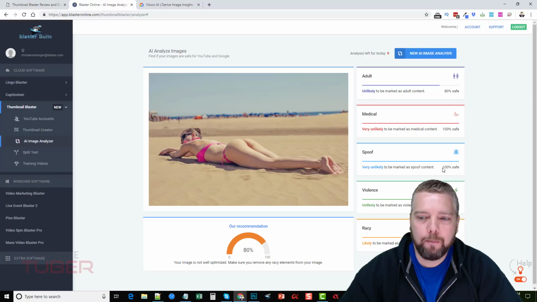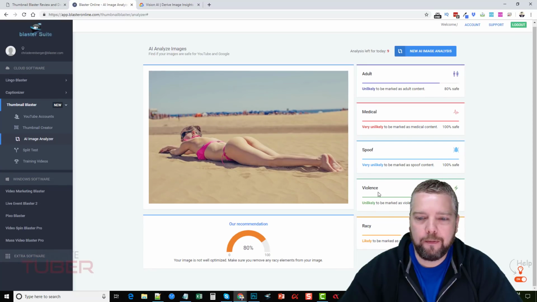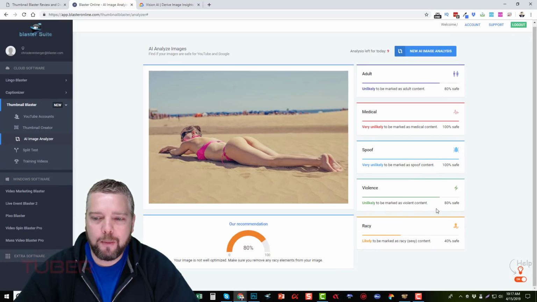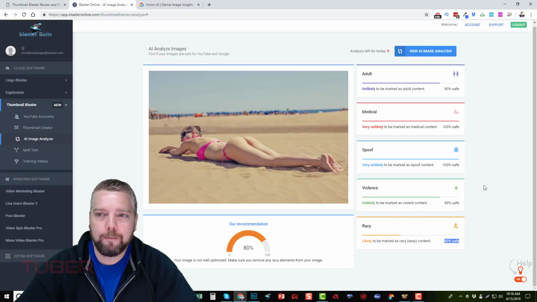Spoof type video, no, it says it's 100% safe. Violence, unlikely to be marked as violent. But then down here at racy, you can see it's likely to be marked as racy or sexy content, which makes it only 40% safe. So down here, if you look at this recommendation, it says your image is not well optimized. Make sure you remove any racy elements from your image.